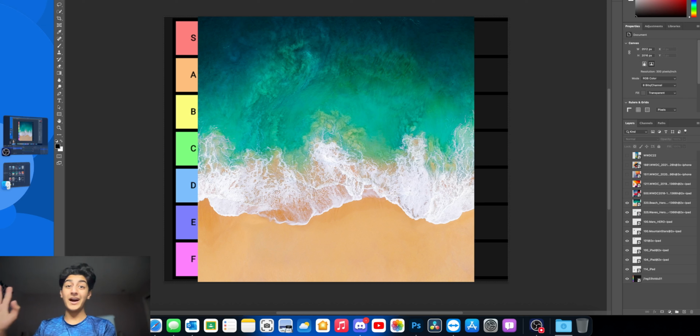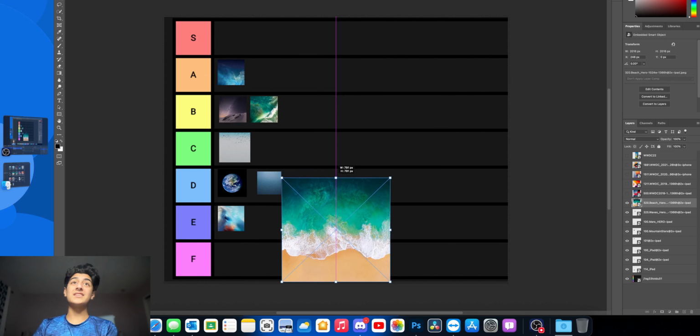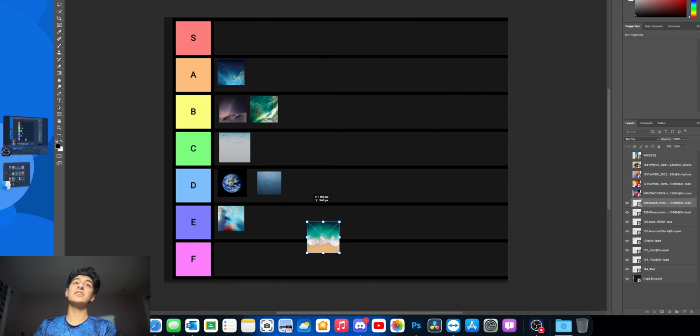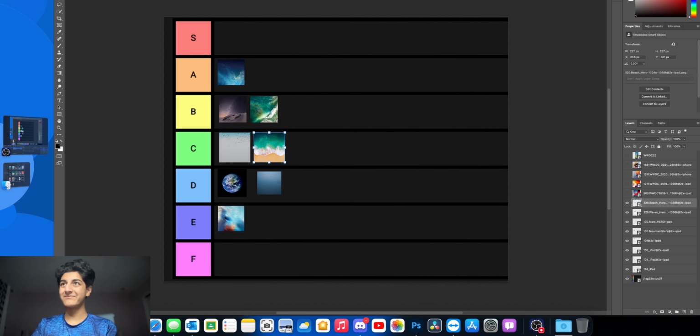Cool. Now, iOS 11. It's just me. I know this is an unfair grade, but I have seen this wallpaper way too many times. And while it is similar to the iOS 10 wallpaper, it just doesn't hit the same. So, C tier, right next to iOS 5.